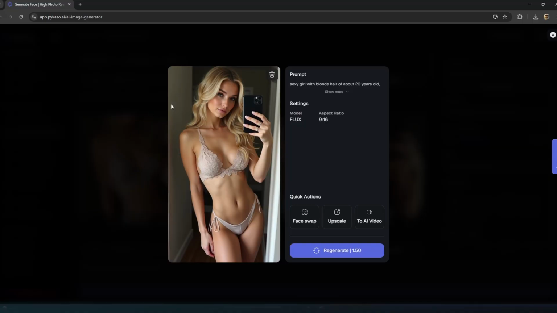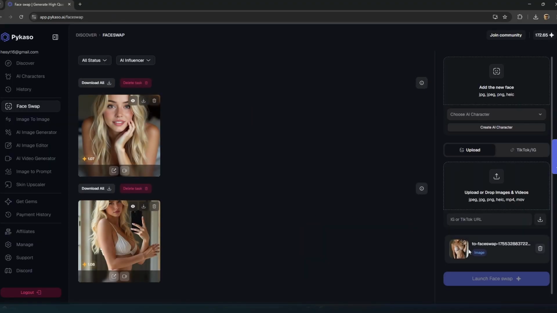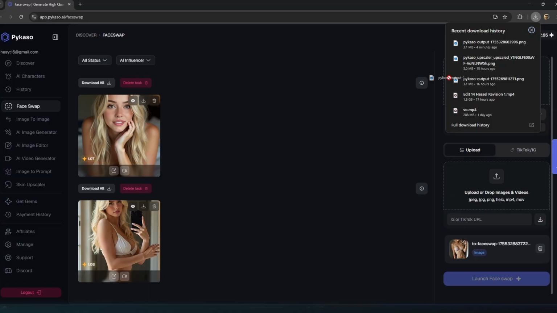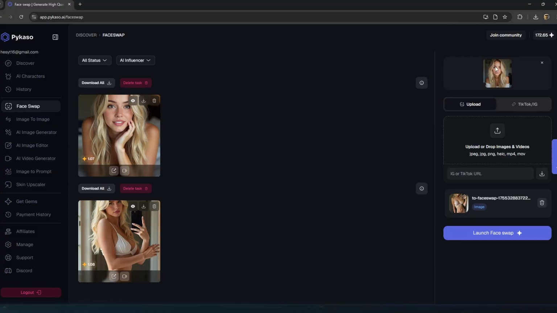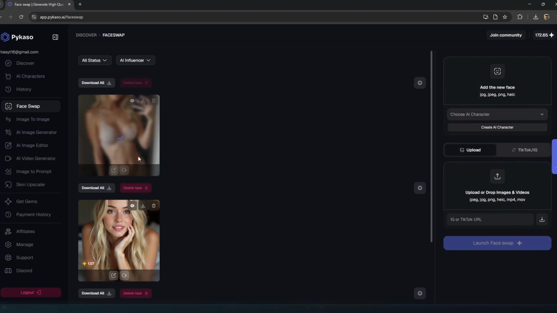Now what's important is that the face that has been generated on this model isn't the same as our model. And for that we're gonna do a face swap. So for that we simply click face swap right here, and then as you can see it adds the body frame right here. And now to add the new face, we simply want to upload the image that we just downloaded from Pykaso, just like that. Now as we can see, this face is going to be put on this body, and we can simply click launch face swap. Again, this is going to take a couple of seconds.